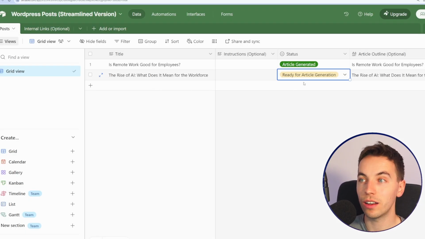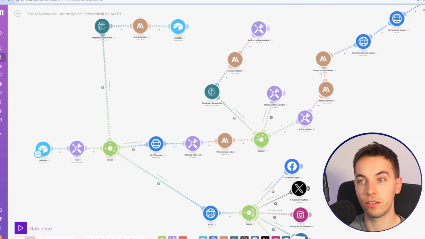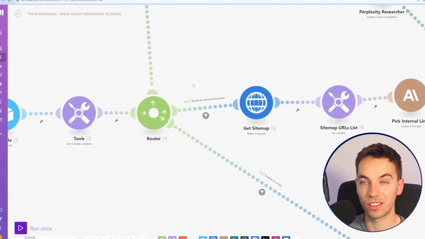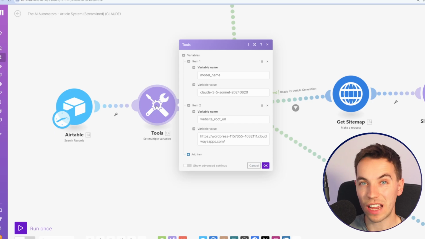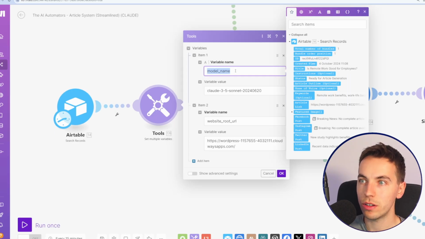Once you've added a title and moved to the ready for article generation status, you go through the second phase of the workflow, which is the longest part of this automation. First off, after we get the record, we're setting multiple variables. The first one is this model name.